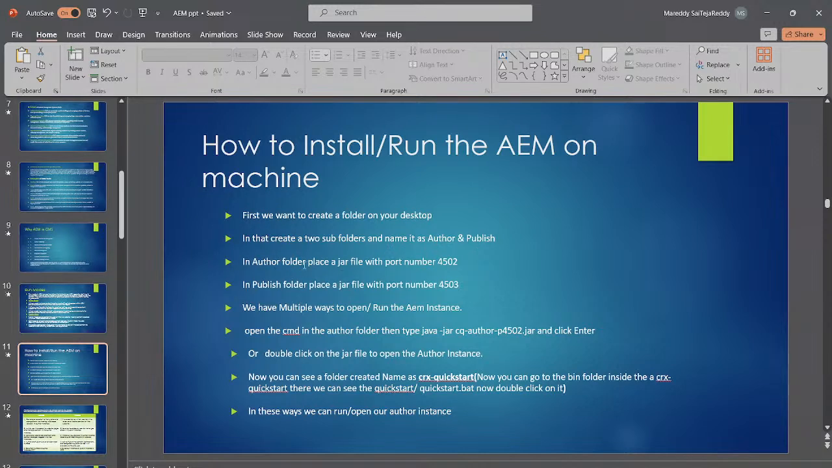Now go to your author folder and place the jar file with port number 4502 as well as the license dot properties file. And in the publish folder, place the port number 4503 jar file as well as the license dot properties file. And we have three ways to open our AEM instance.